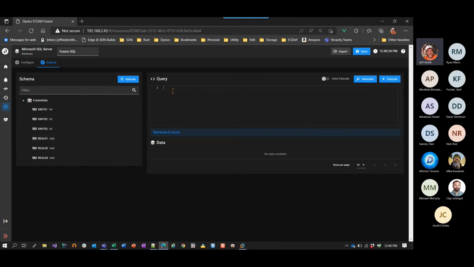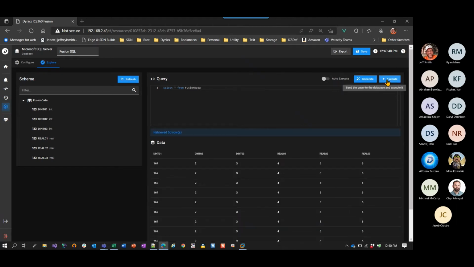I can even run some queries to see what stuff looks like right now as I build my query. Select star from Fusion data, right? And execute, right? What did I do? Select star, oh yeah, I need a from, sorry. That's really small. Right, so there's the rows that it returns. You can execute stored procedures this way. You can do all kinds of stuff this way.